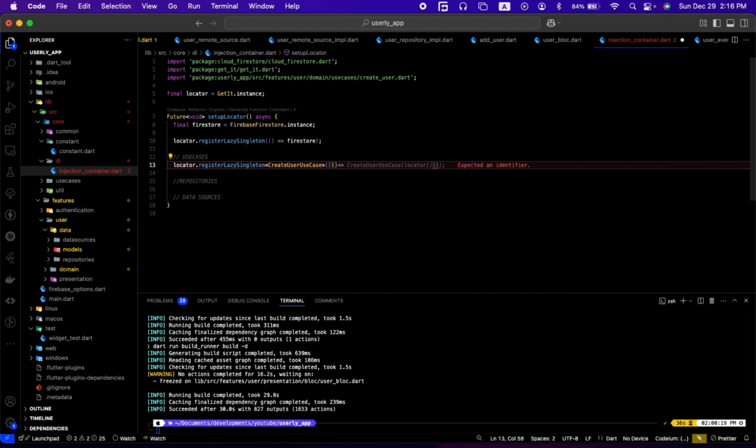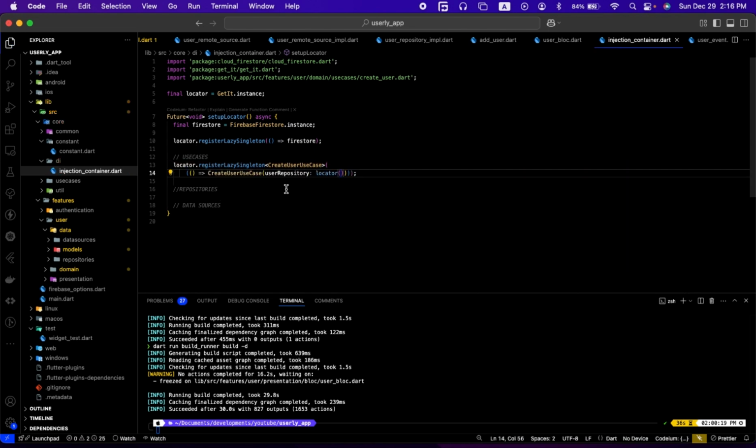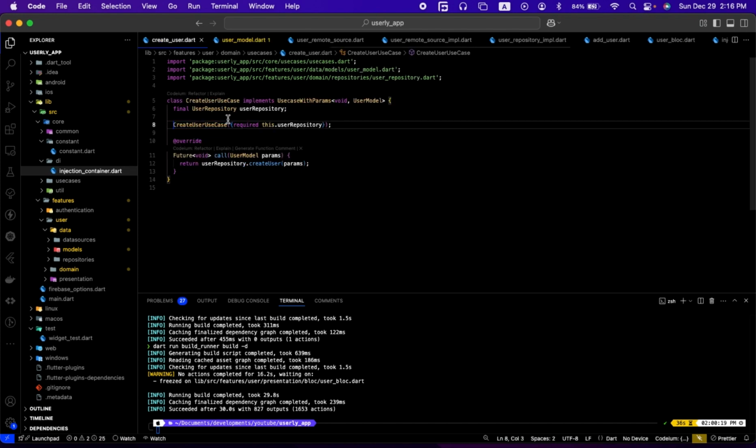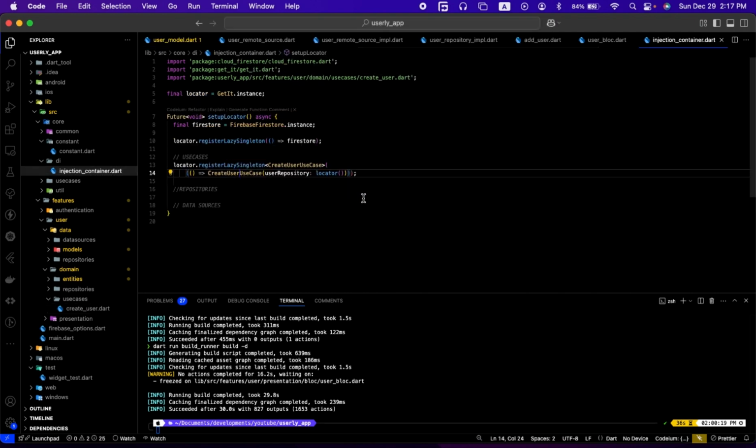So you say create user, and sorry, I kind of love code completions here from Codium. Okay, so what's happening here? As you can see, create user use case depends on user repository. So whenever we call this create user use case, it will require us to make sure the user repository is initialized before using the method. This is the beauty of GetIt, that it will do for you here, so you don't have to worry about create user use case working when you're calling it.